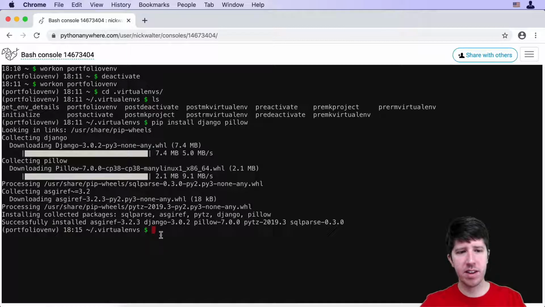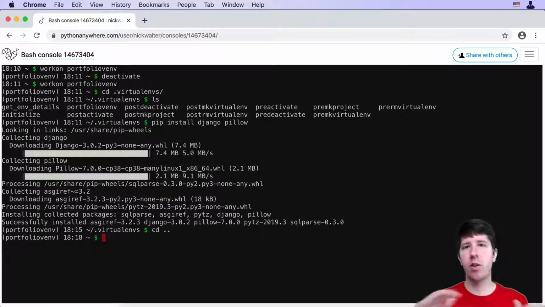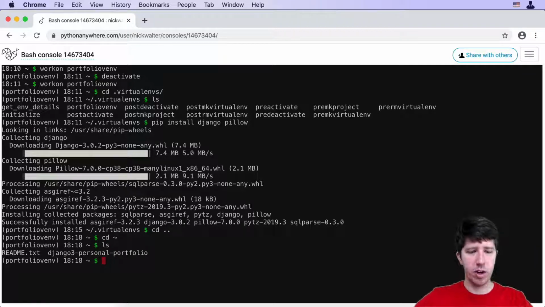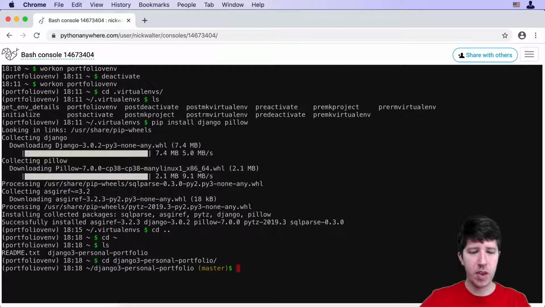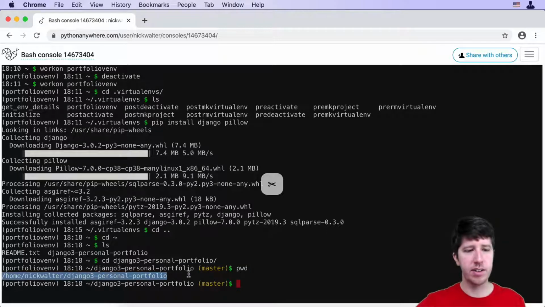So right now I moved into that virtual environment directory, so I need to do a cd .. That's going to move me back one, or if you just go to your home directory, you can do cd to the squiggly, and if you just do an ls, we're going to move into our project, which for me is the Django 3 personal portfolio, and I'm going to type pwd and hit enter, and this shows me the complete path to where my project is, so that I know exactly, okay, this is how I can get to it. That's the first piece of information that we need to know.